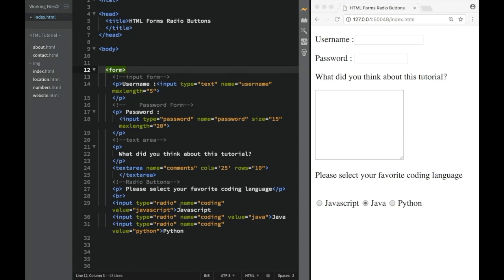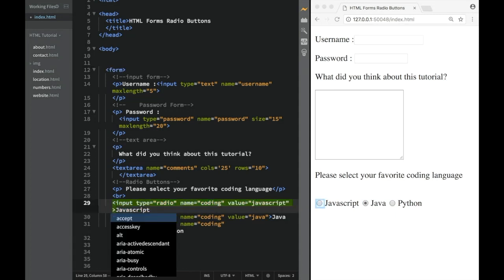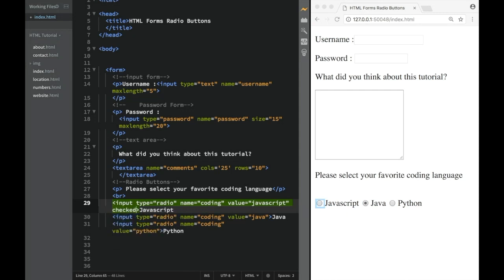Over here, if I go to the input box, I have another attribute that I can choose. It's going to be checked, and over here I can set it equal to checked. And what should happen? If we refresh, you can see that this is always going to be checked as we refresh the page.